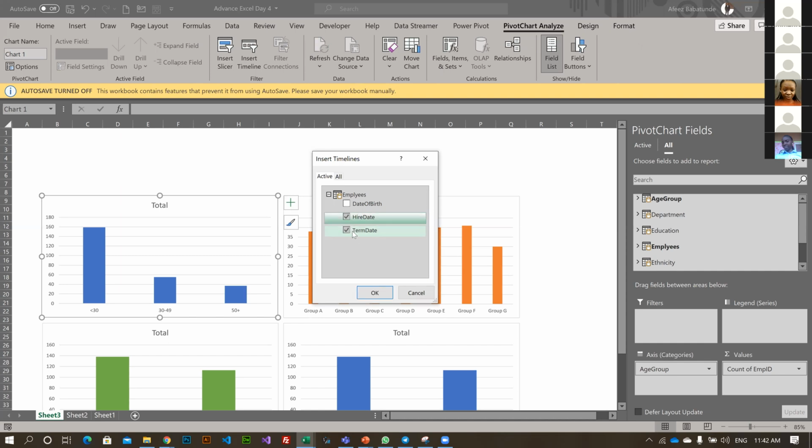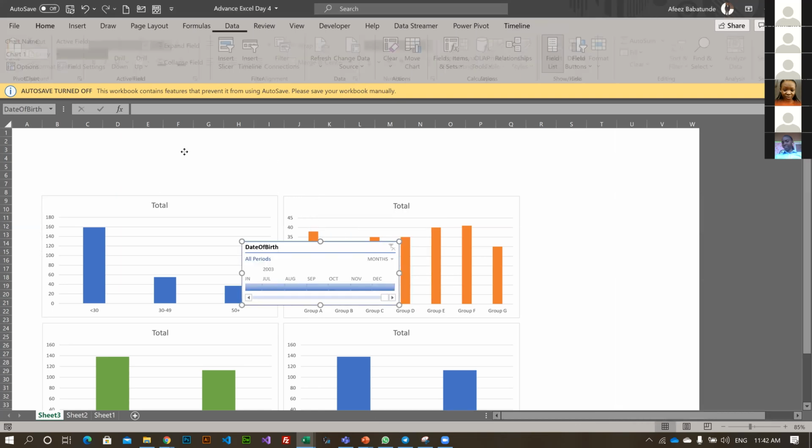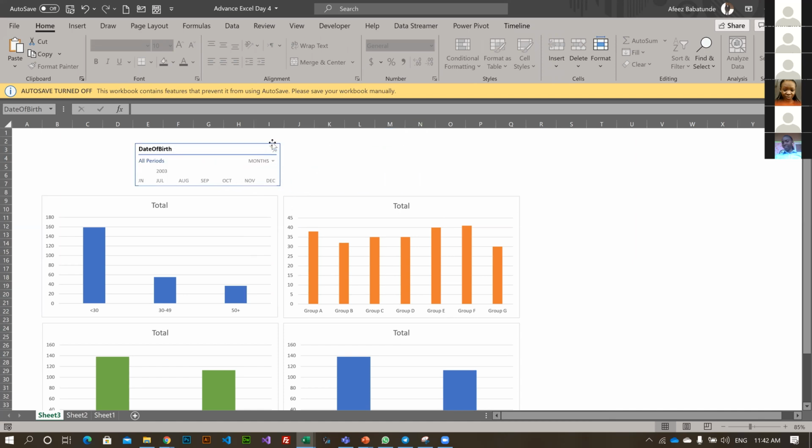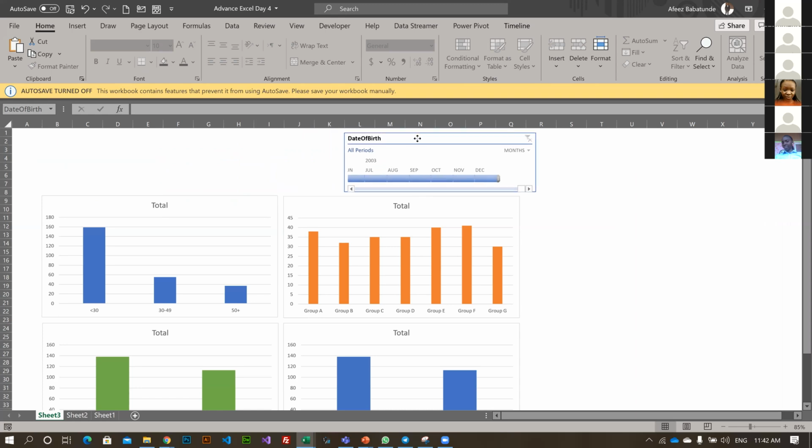Or based on their birthday, I want to know who is in the month of May, who is in the month of. So let me do birthday. So I have this. I can decide to change the color if I like. I can customize it. So can you see now? And I can put it somewhere around there by month.